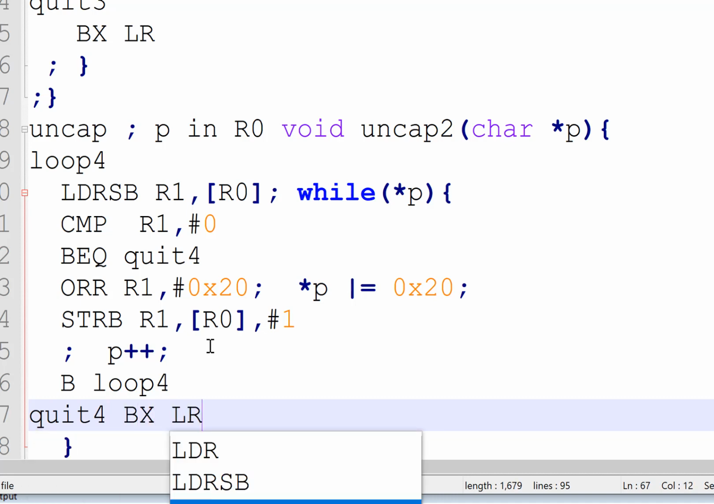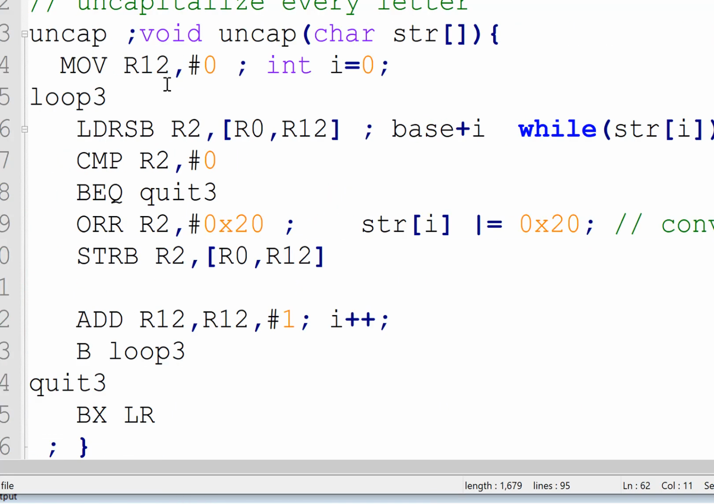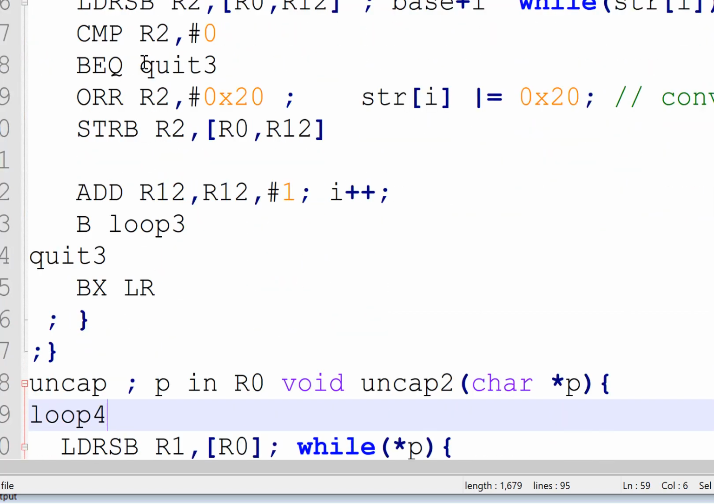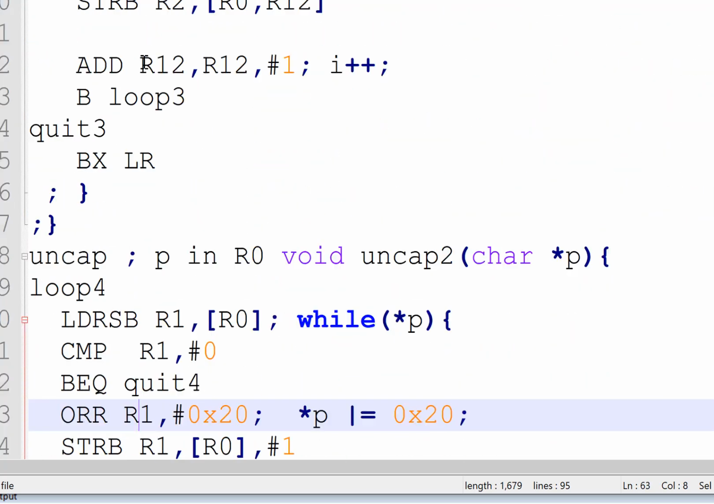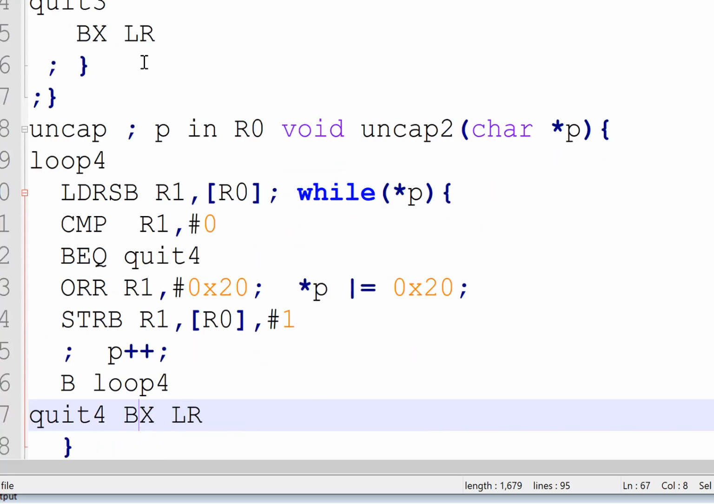BX LR. All right. So when you got two things, you can say which is better. Let's count instructions. 1, 2, 3, 4, 5, 6, 7, 8, 9. Okay. 1, 2, 3, 4, 5, 6, 7. But the compiler might actually convert that into this. This one may not be that smart, but if you get a good enough compiler, it actually could generate the same code.